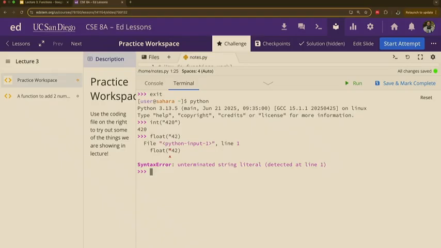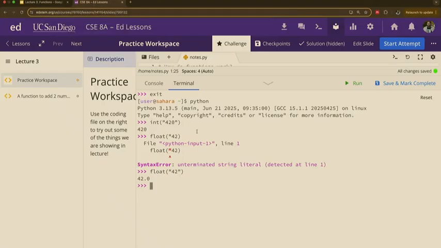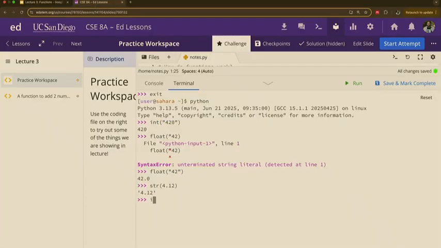Oh, I forgot to close my string. Remember, always have to open and close your string. You open it with one quotation and you end it with another quotation. Okay. 42.0. That worked out well. What about this str of 4.12? That worked well.